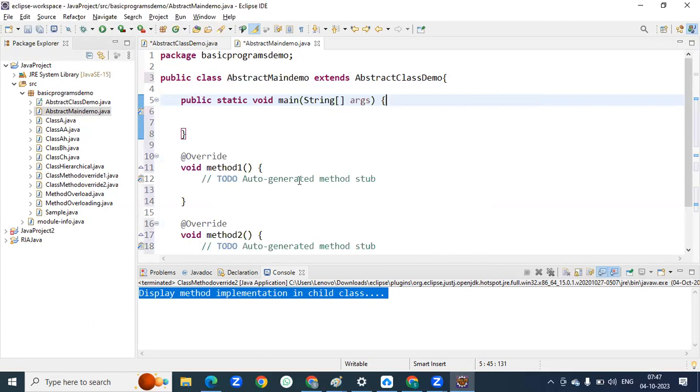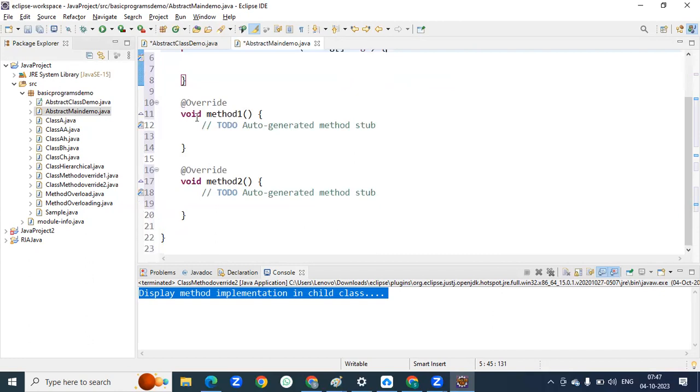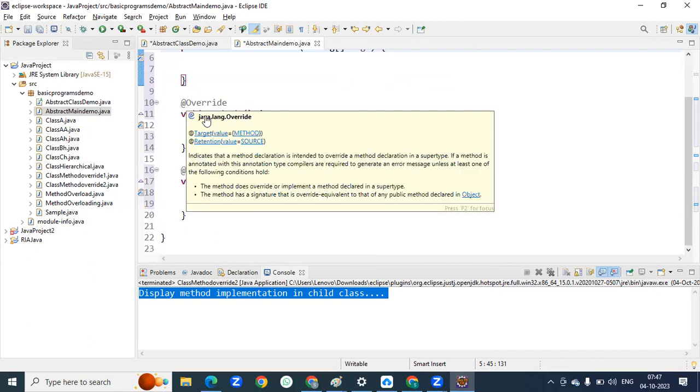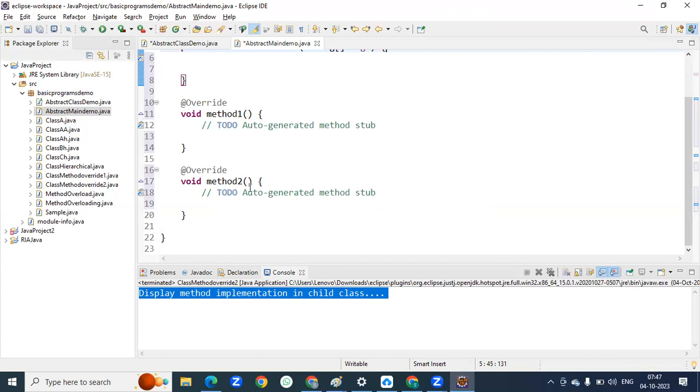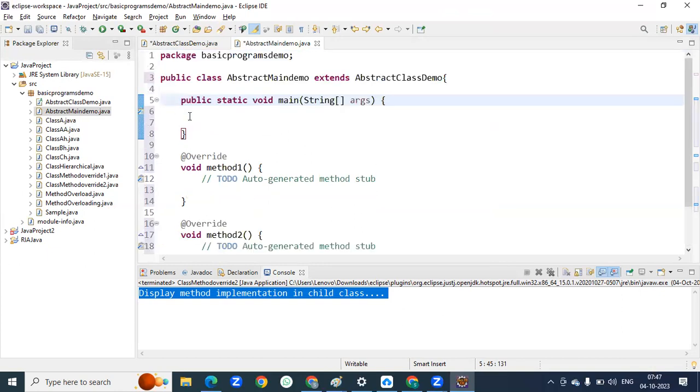First, we have public static void main. Then it is given with @Override. @Override is an annotation, and we'll talk about annotations later. And we have the methods. I have a habit: in the same flow, if I'm writing the methods, I also find it. See, now this is the method one implementation.